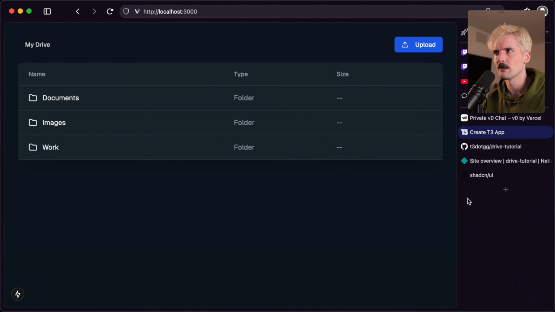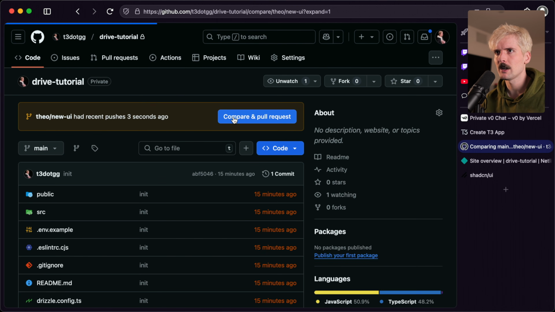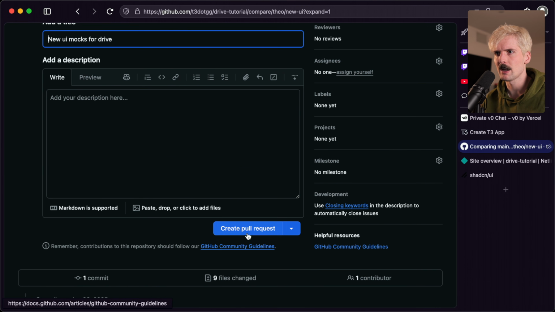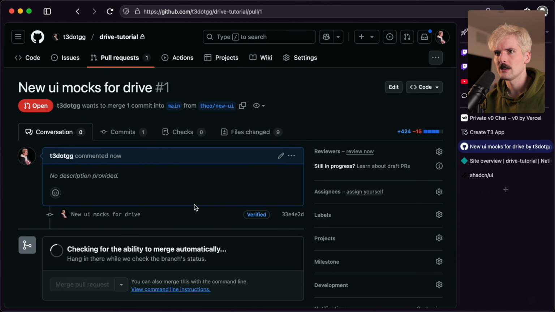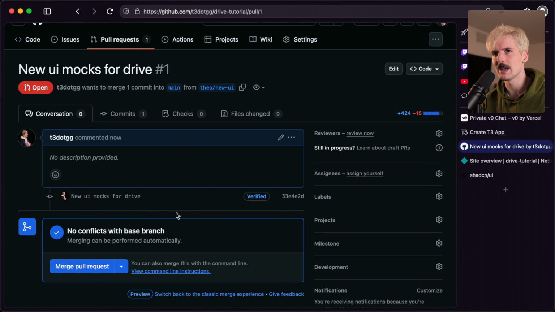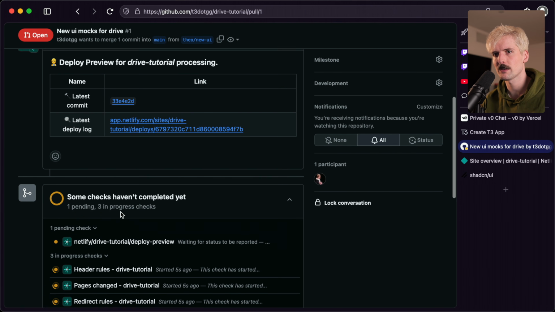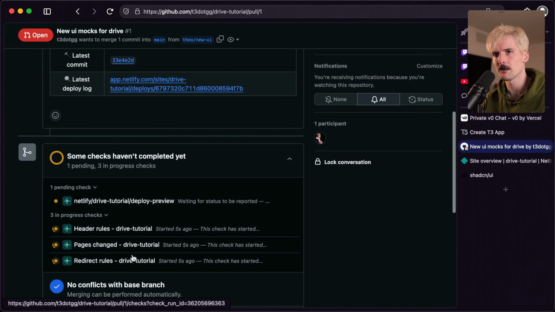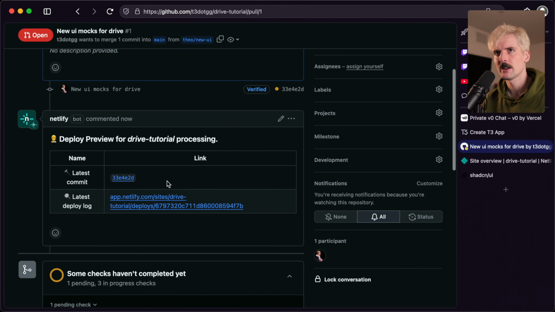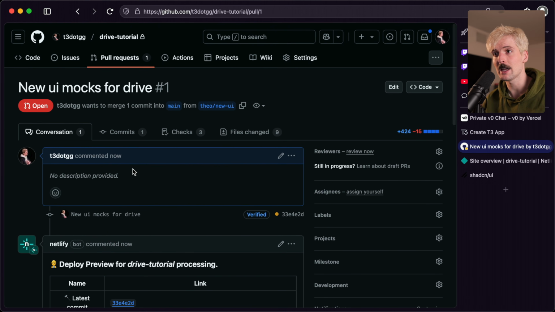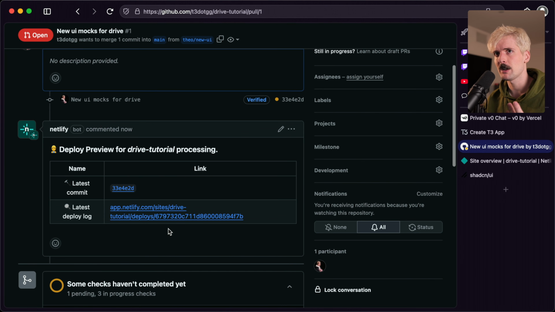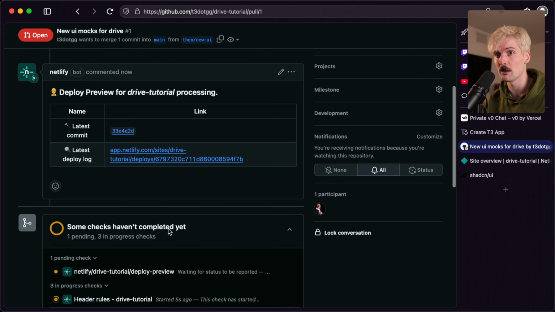Now we go back over to GitHub and create a pull request, new UI mocks for drive, create PR, and in just a moment, you'll see the magic of platforms like Netlify. And there we are. Look at that. The Netlify bot showed up. It is now doing a deployment for just this branch. You can see all of the things being configured and handled here. So cool that I didn't have to set up anything. I didn't click any buttons. Just by importing the repo on Netlify, we now have automatic preview environments for all pull requests.